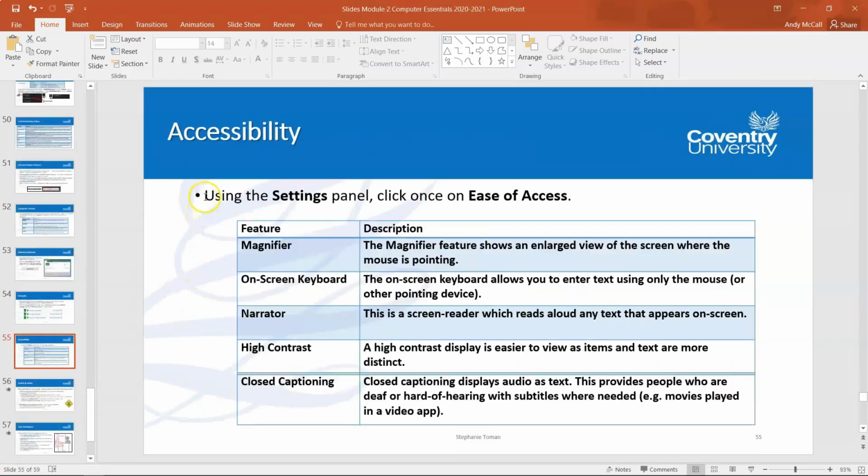Some little key bits on accessibility. So accessibility is easy use of Windows 10. So you've got a few key strong options. You've got a magnifier, which, if I was doing this demonstration face-to-face in a classroom, I'd be using to enlarge the text so that you can see it.